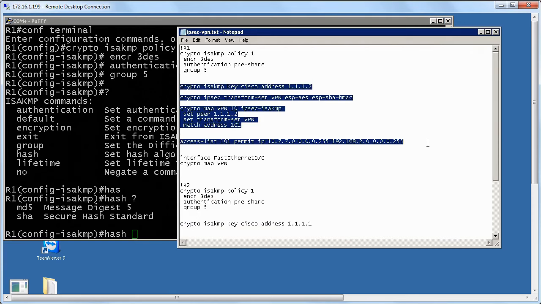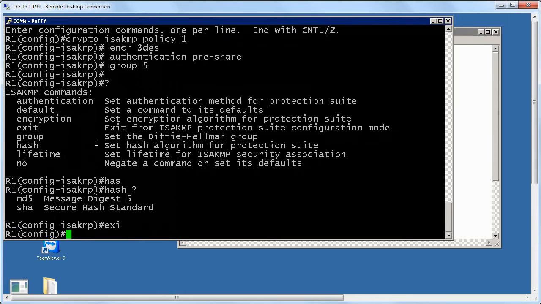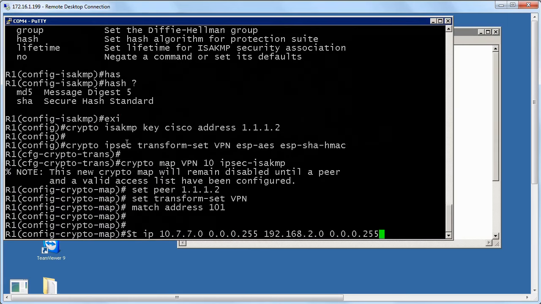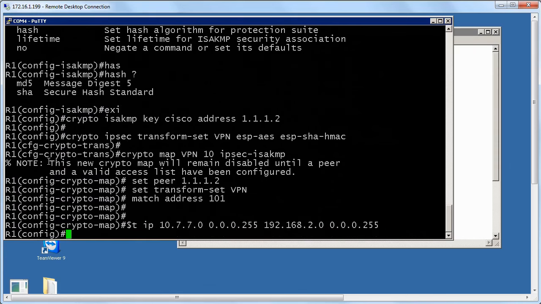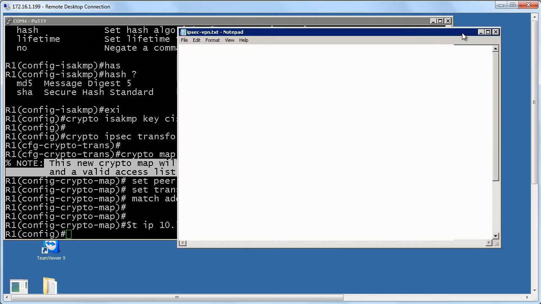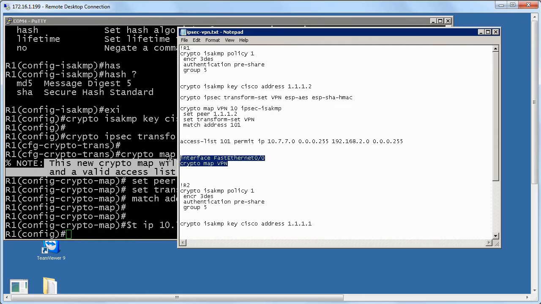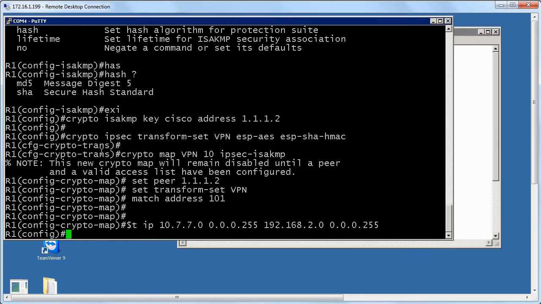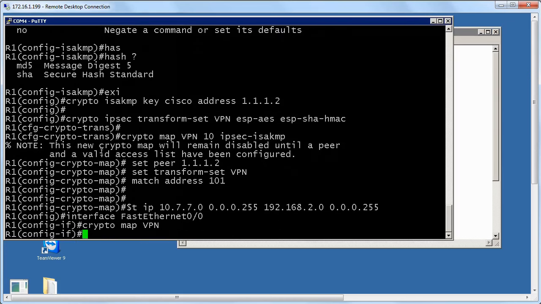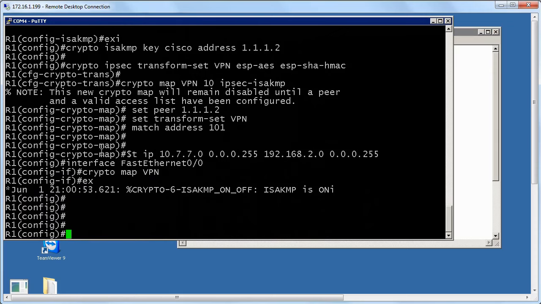Okay, let's copy these. This is just a warning message saying that we need some more information. A router needs some more information to make it work. That's fine. We are going to apply this VPN. That's it. That is all we have to do on router 1.